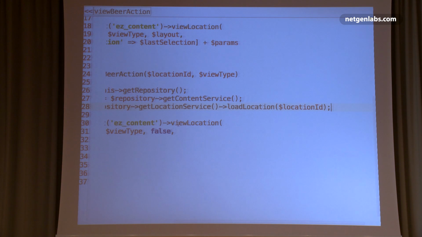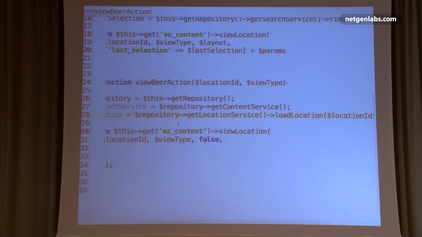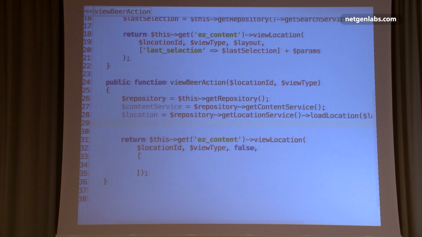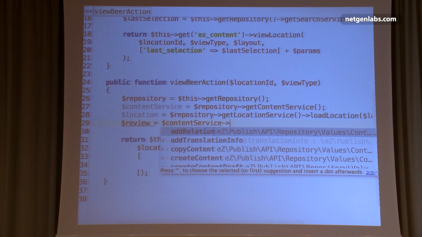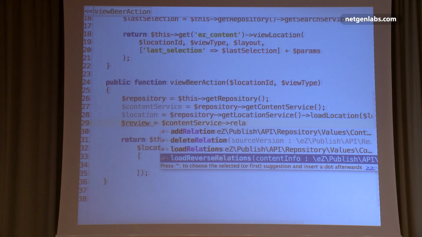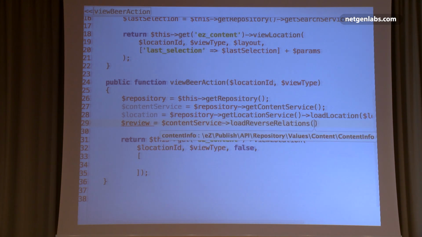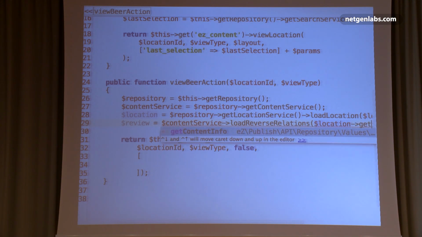Okay, now that we have the location, I know that the location contains the content info object. Not the whole content, of course, like it was before, but the content info is sufficient. So now, let's say I want the review, content service, and load reverse relations, location, get content info.